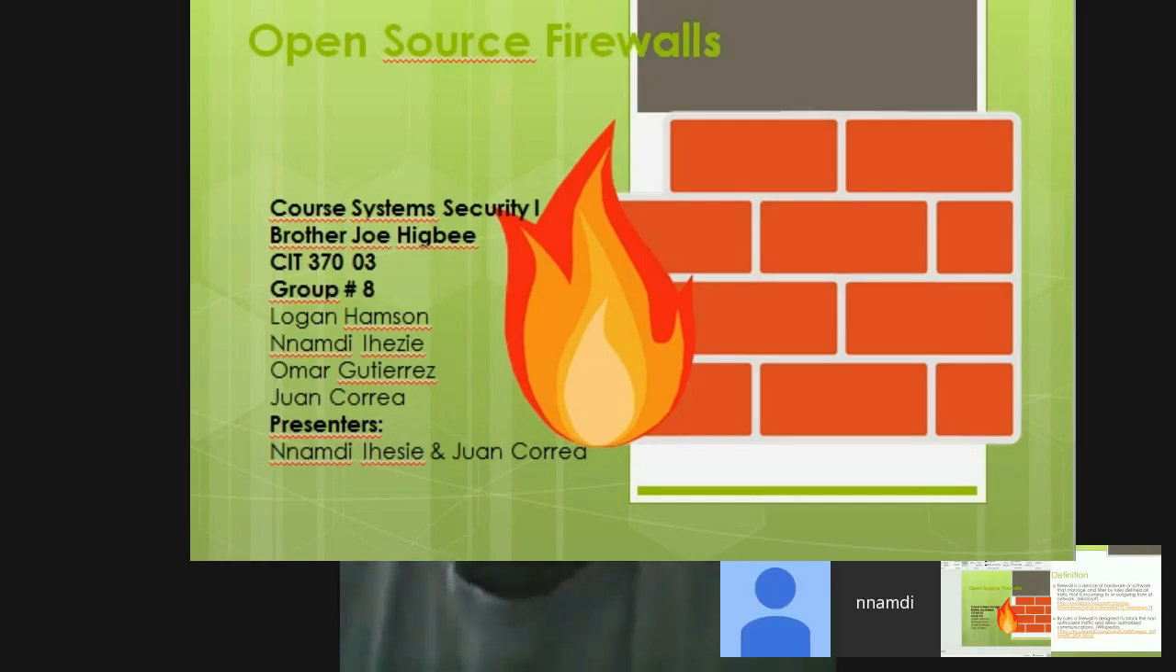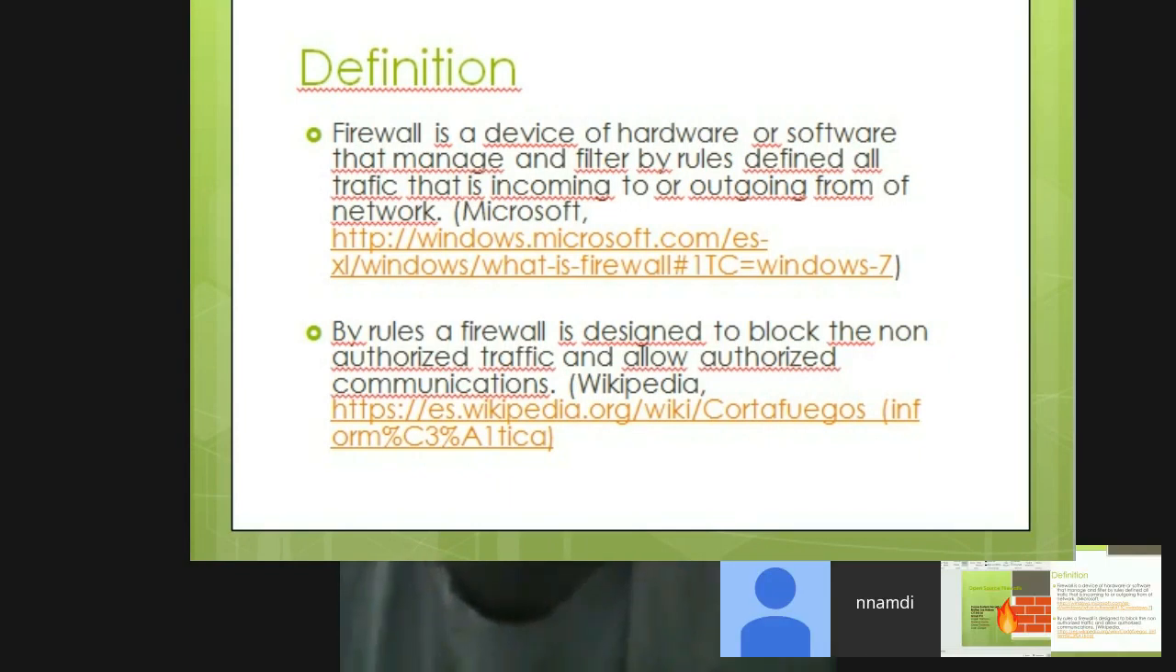And just a definition of firewall. So a firewall is a device of hardware or software that manage and filter by rules. It defines all traffic that is incoming or outgoing from the network. So pretty much a firewall is a device that sort of helps to secure our network, helps secure our devices from outside threats. And the second part in the definition is that by rules, a firewall is designed to block the non-authorized traffic and allow authorized communication.